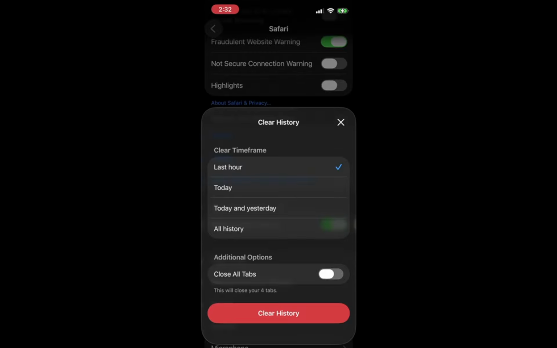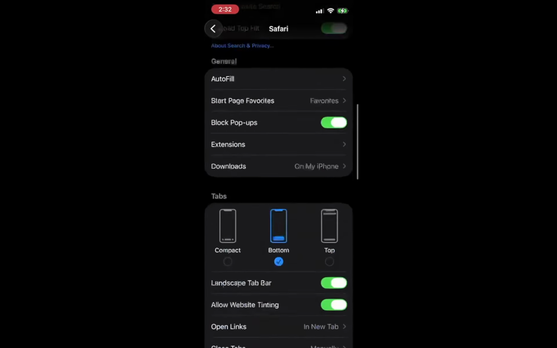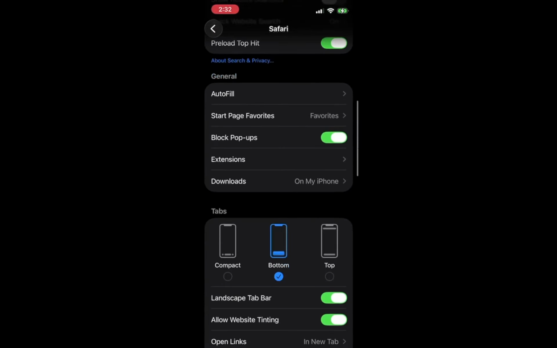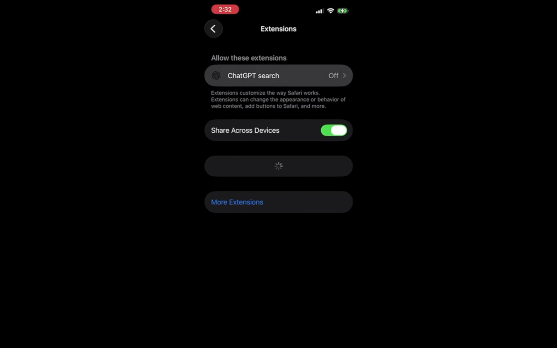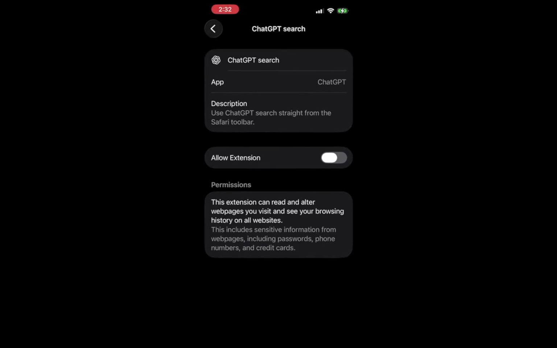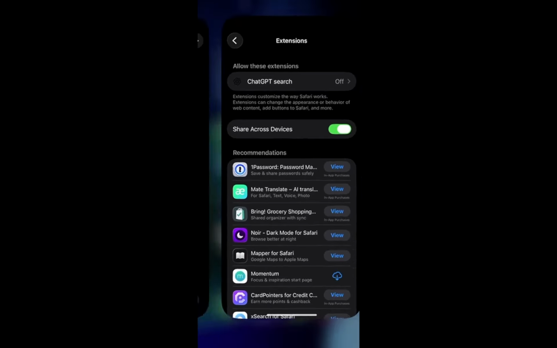From there, let's check if you have any Safari extensions enabled that might be causing issues. Go back to the Safari settings, then tap on Extensions. Here you can see all the extensions you have installed. Temporarily disable any extensions or content blockers to see if that resolves the issue with Google. Sometimes these add-ons can interfere with how websites function. After disabling them, return to Google and check if the problem persists.